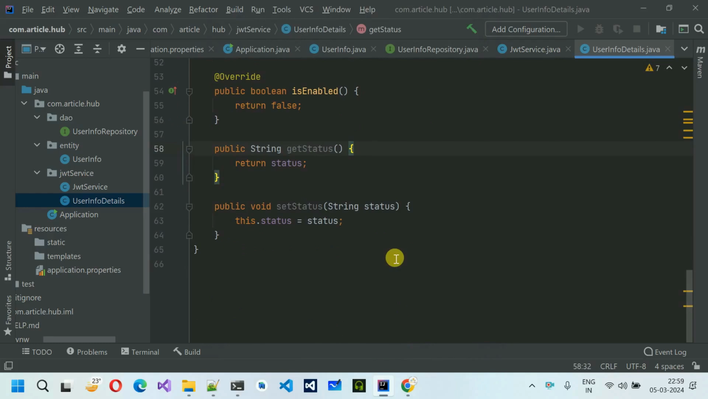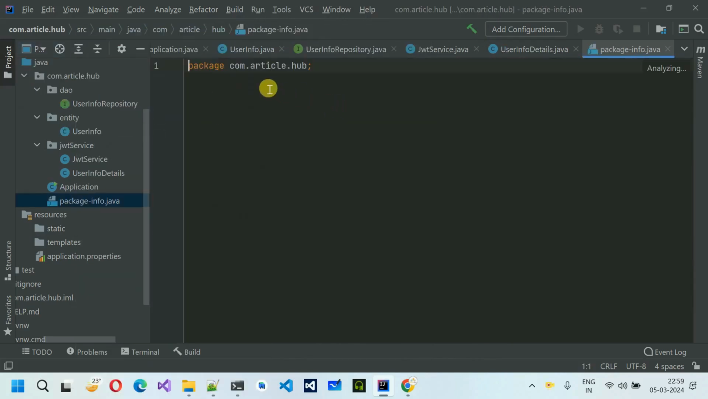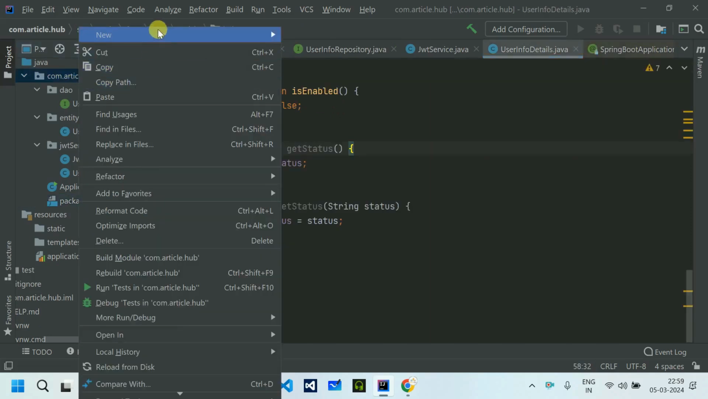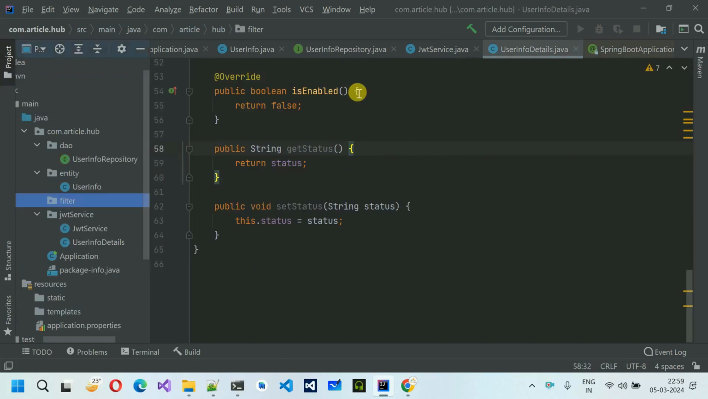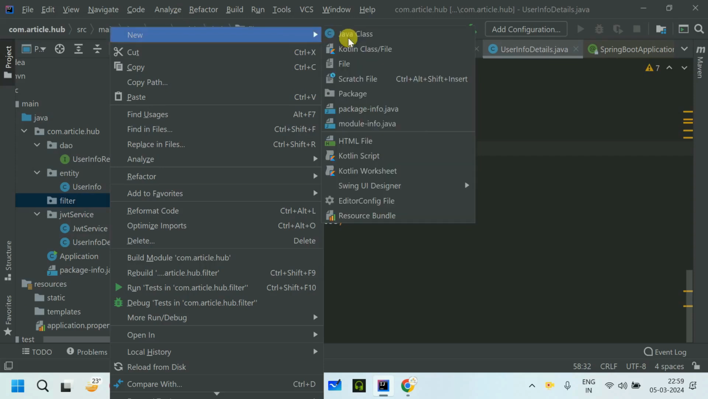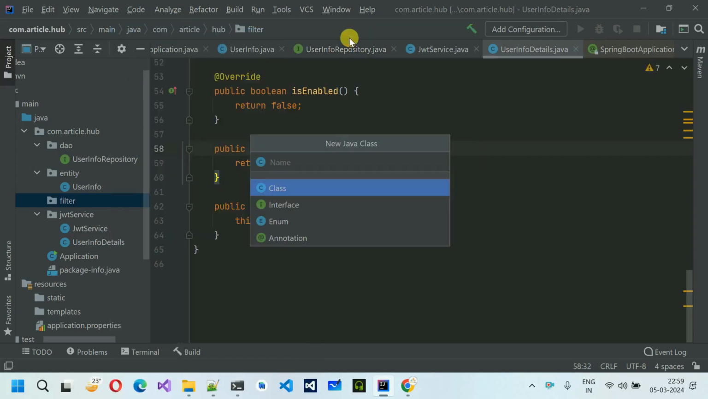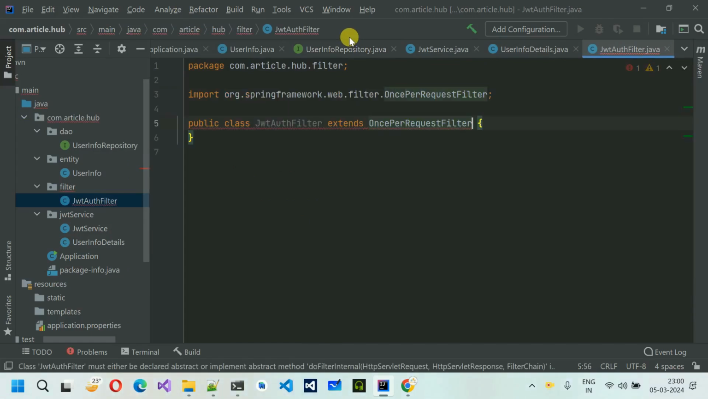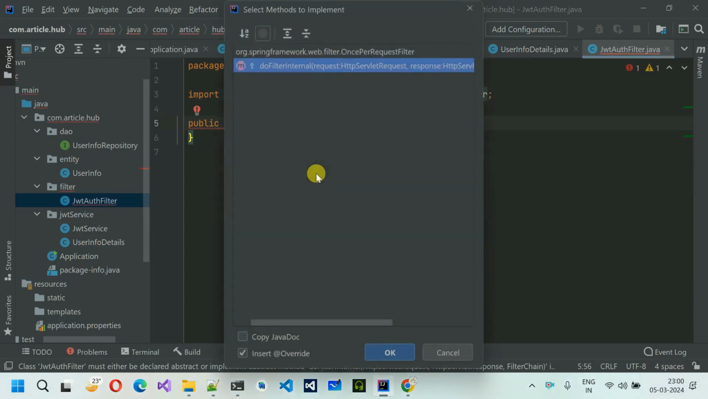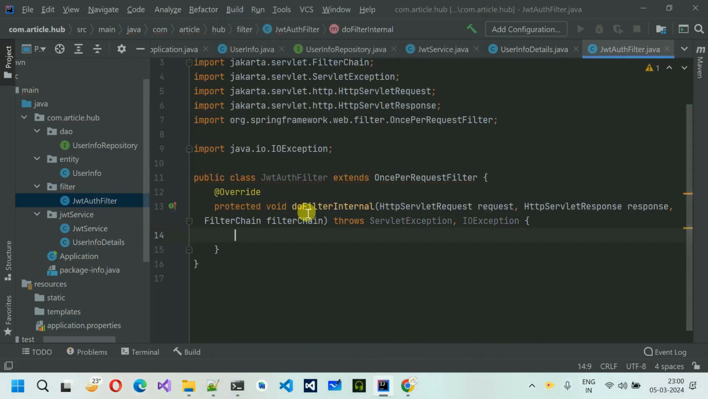After this, what we have to do is create another package. Right click on this, new package, and over here I'm going to add one filter. Into this one I'm going to create another class, that is a Java class, and this is JWTAuthFilter. This will extend OncePerRequestFilter. If I hover over this, it will help us implement doFilterInternal. Click on OK, and it will be like this.